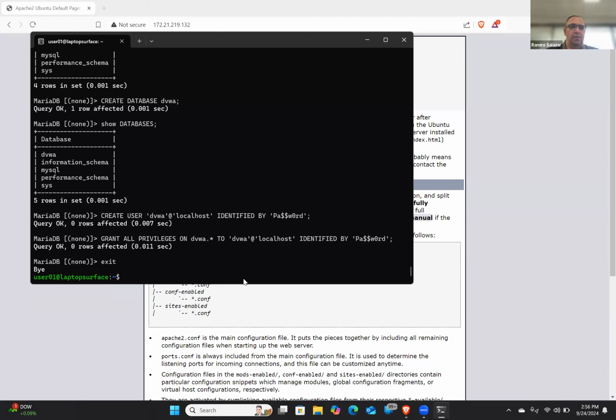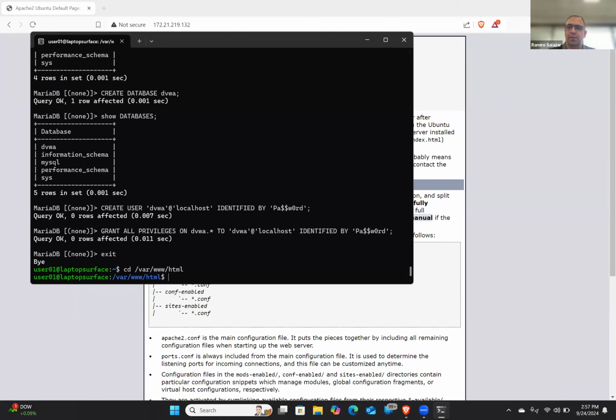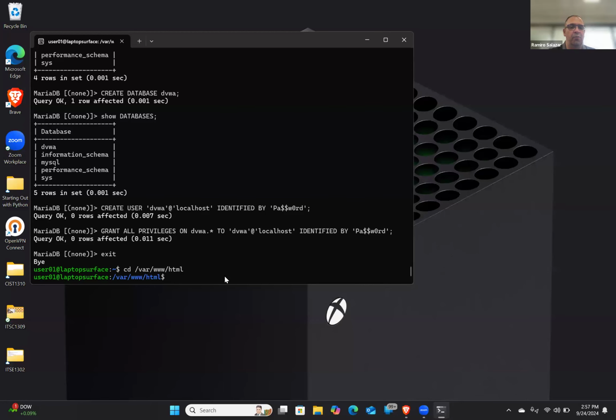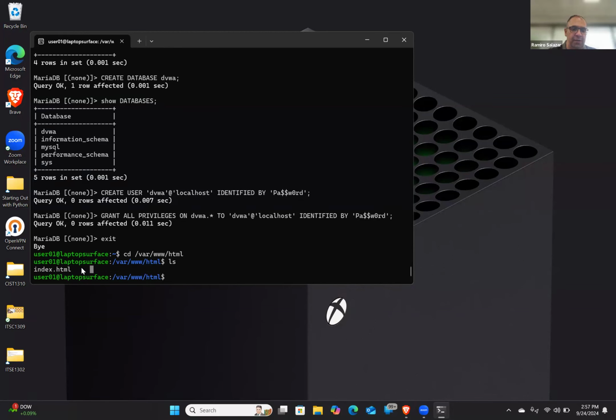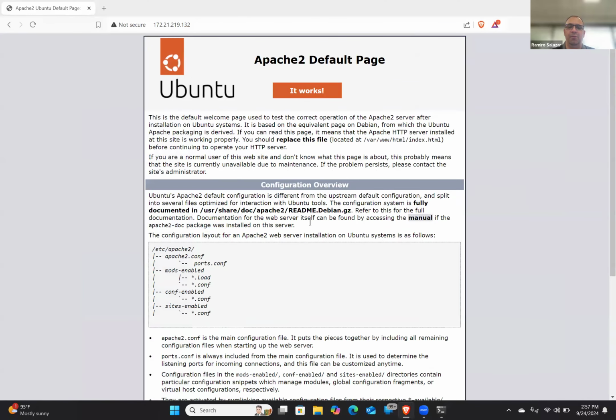So after I exited out of the database, I'm going to change directory to a directory where my website lies. And that's a directory called /var/www/html. I'm going to minimize my browser. And while I'm in this directory, I can also do ls and actually see that there's an index.html file right here. That index.html file is actually this website right here that was just given to me when I installed Apache.